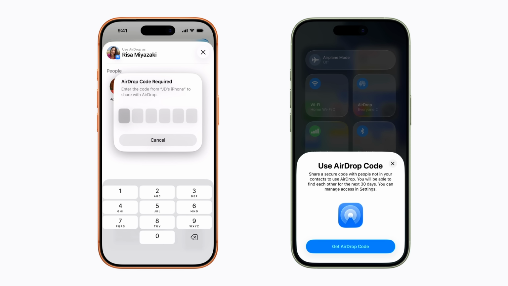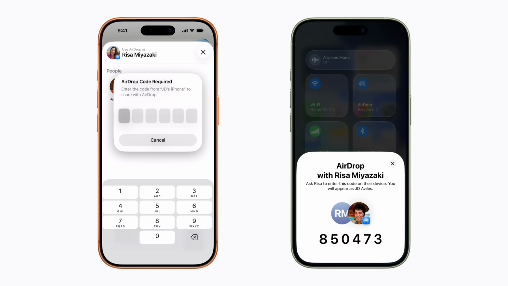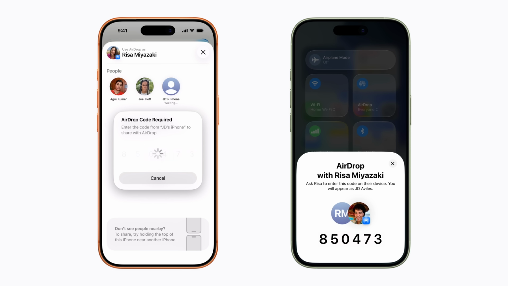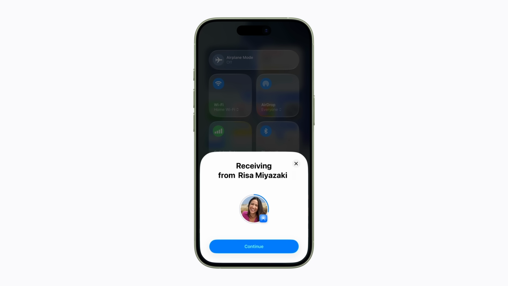And if both devices are on iOS 26.2 or later, the recipient is prompted to use an AirDrop code to allow the transfer. Have them tap Get AirDrop Code. When they receive the AirDrop code, enter it on your iPhone. Wait a moment as the transfer completes. And when it's done, the recipient can tap View to open the file you sent.